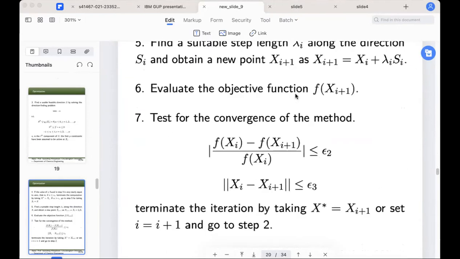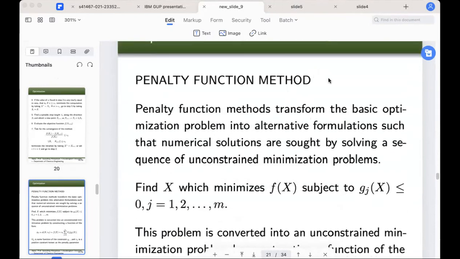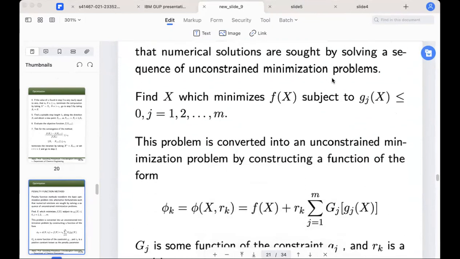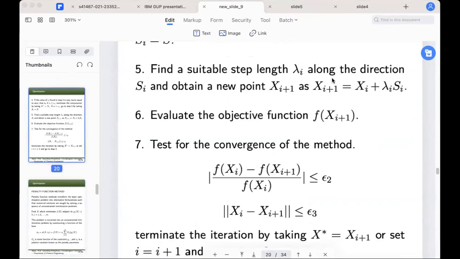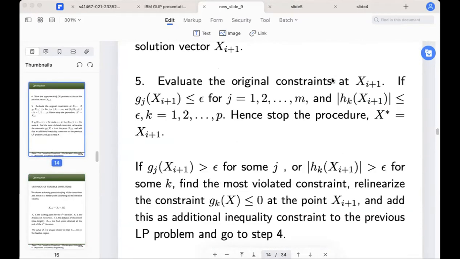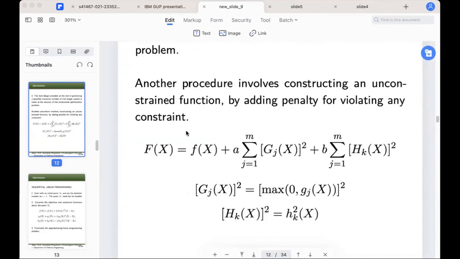And the next algorithm is the penalty function. It's similar to what I told you about the transformation of the original unconstrained objective function to a new function including the effect of the constraints.